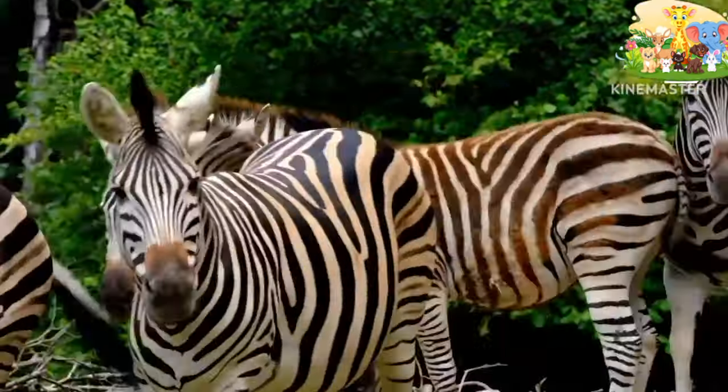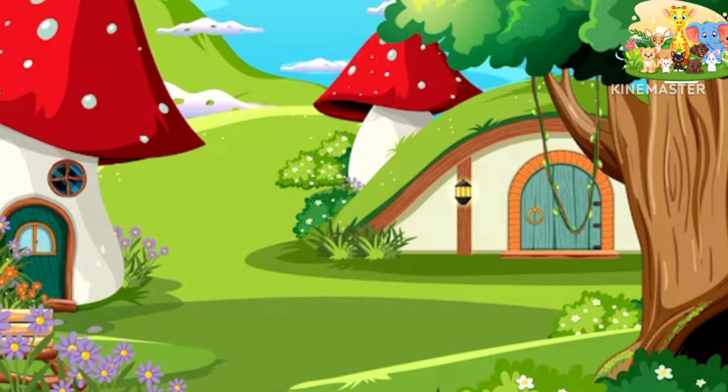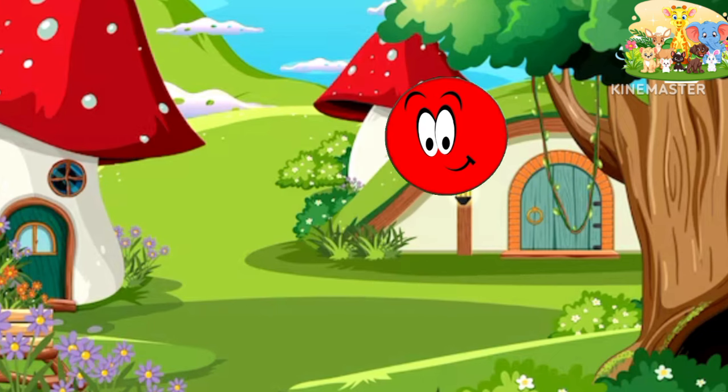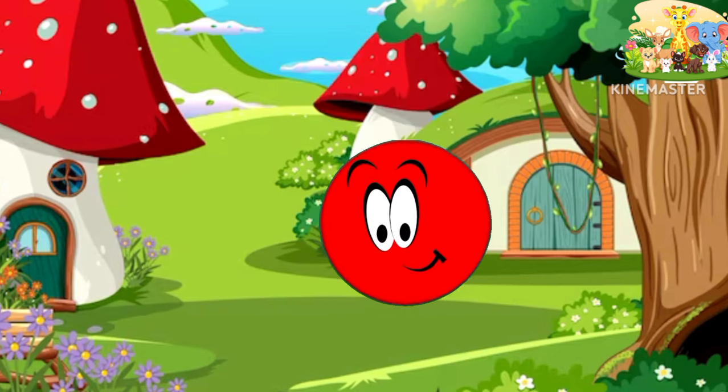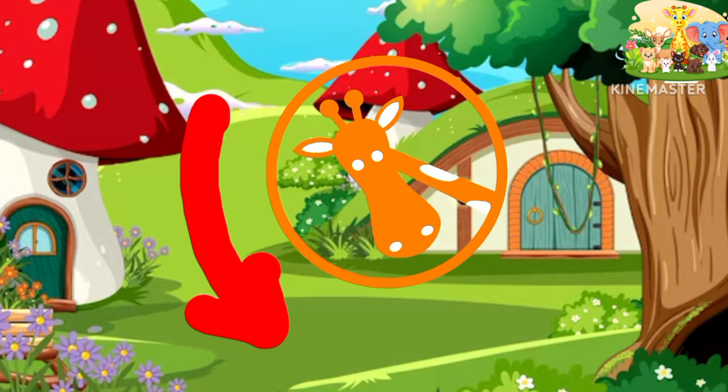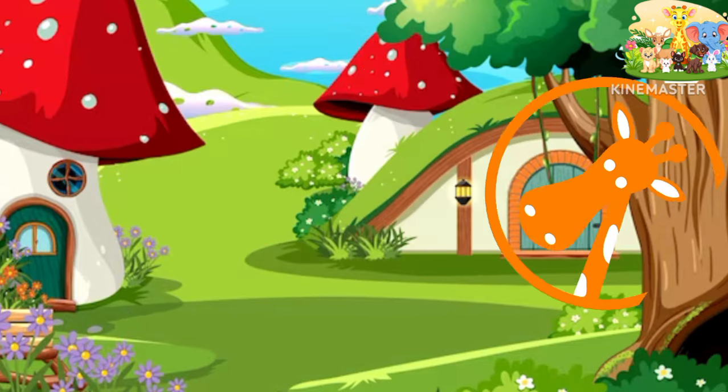Let's learn the shapes. I am a square. I have four sides. I have four corners. I am a square. I am a circle. I am round. I have no side.